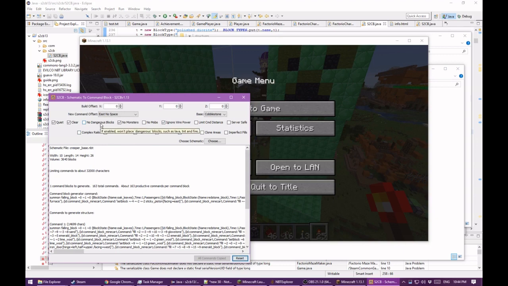No dangerous blocks will not place TNT or fire or lava if enabled. No monsters will not place any mobs like creepers or skeletons, etc. No mobs won't place any mobs at all. If you have these both selected, it will still place paintings and item frames.